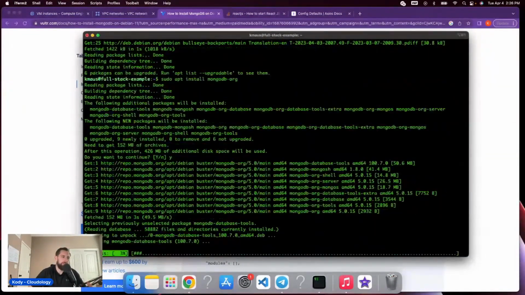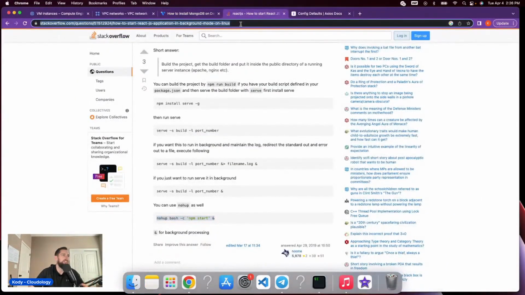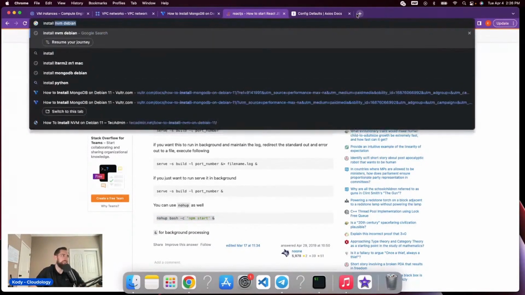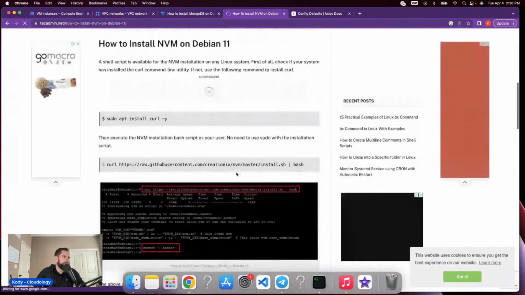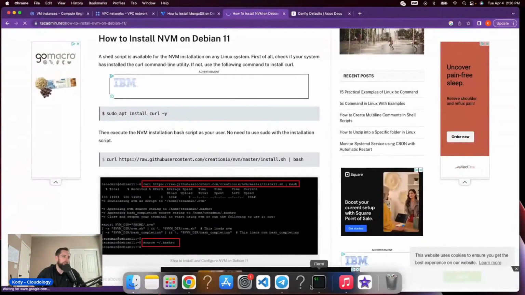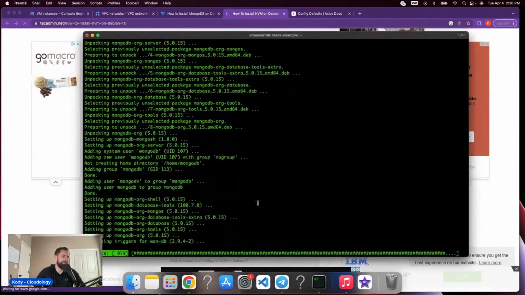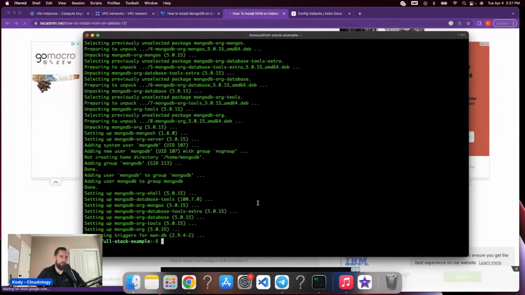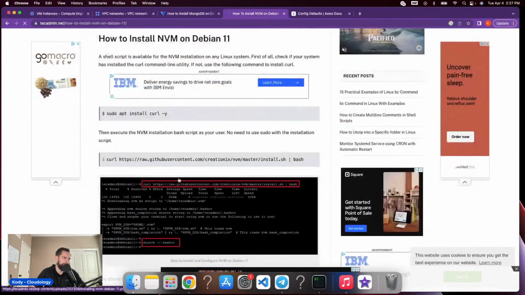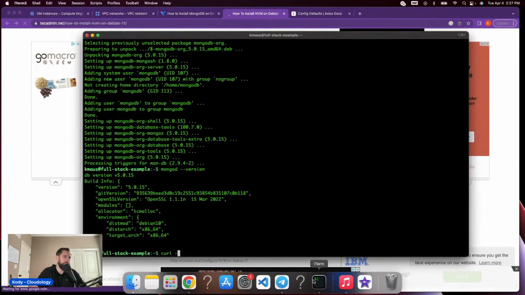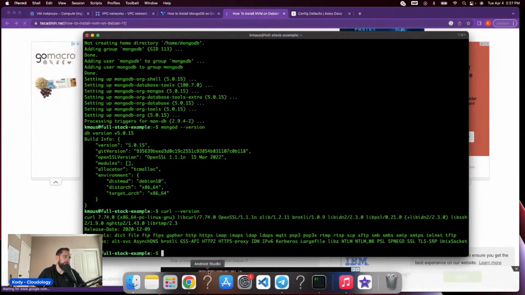A couple other things we need to install, like I said, NVM, which I should probably look up right here. Install NVM Debian. We got to install curl, but I think curl exists already. We'll find out. So we can do a Mongo version, I believe. Yep. Okay. So Mongo's installed. We have curl. So we don't have to install curl.